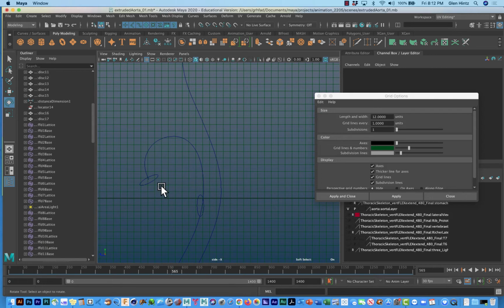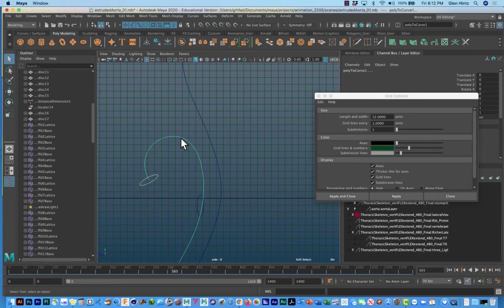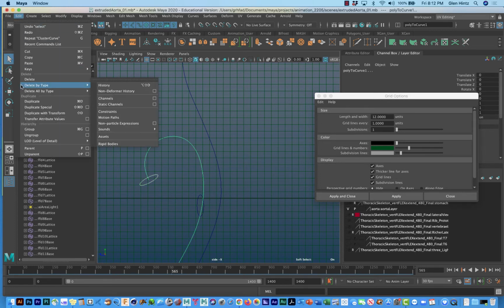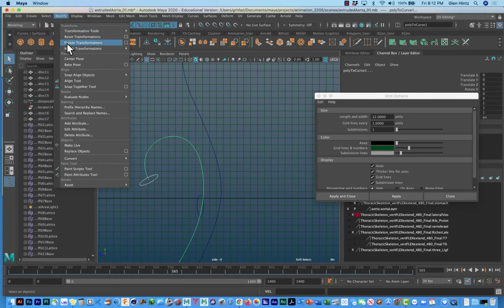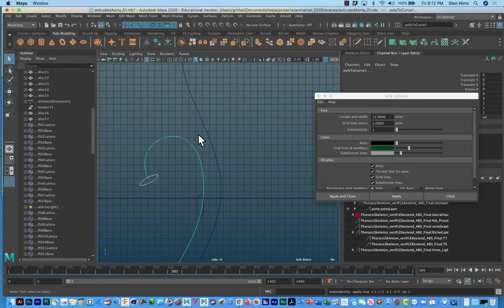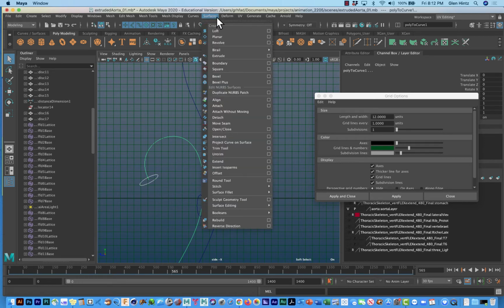So once I've got the circle where I want it and my curve where I want it, I'm going to select them both and make sure they don't have any history on them. Okay, and I'm also going to freeze their transformations. And then I'm going to center their pivots. And then I'm going to select the circle first, hold the shift key, select the curve, and go under the surface menu here and look for extrude.